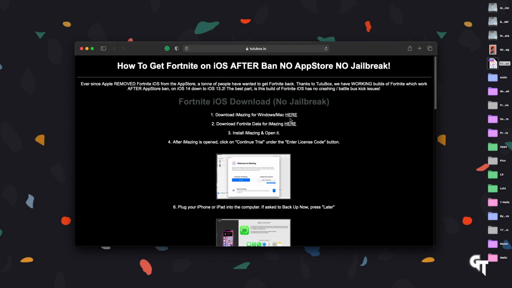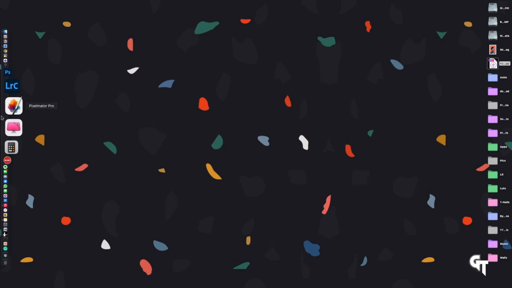Once you have downloaded iMazing, you will get an exe file, but for me, I'm on a Mac, so I get a DMG file, and that's it for that. The second thing you want to download is the Fortnite data. I have downloaded both already, so just open and install iMazing.